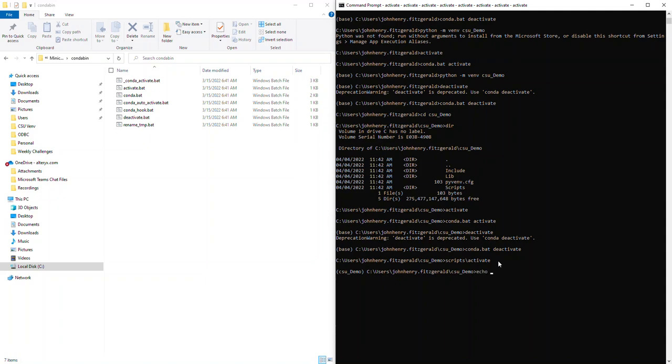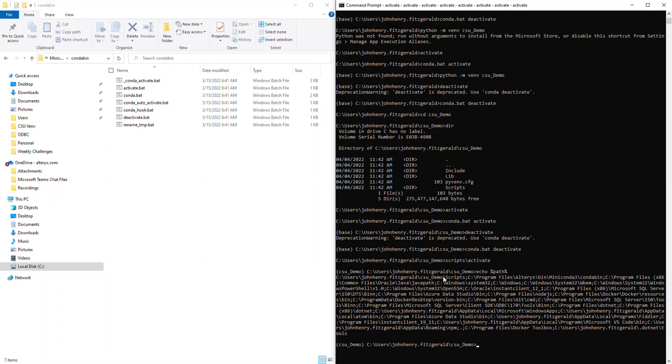And now this new CSU demo environment is active. Another way we can tell this is if we look at the path. Now CSU demo/scripts is at the very top of the path. So anytime we call anything that's in this scripts folder, it will actually use that version of it. That is helpful because we want to make sure that we're using this correct instance of Python and accessing the right dependencies in this folder.